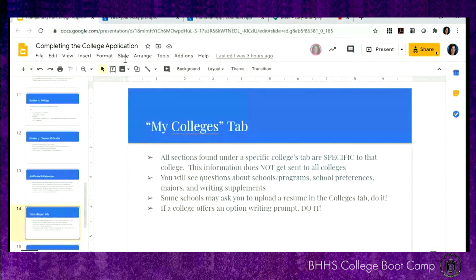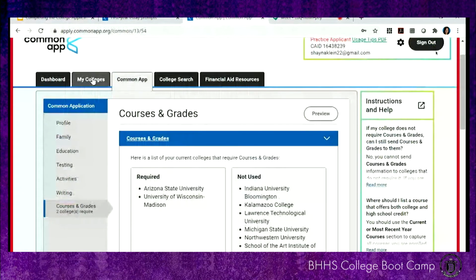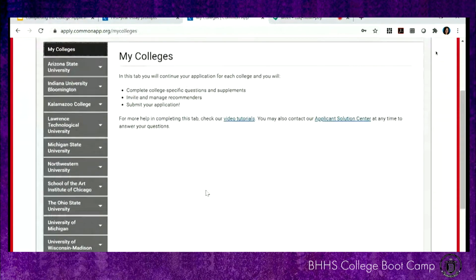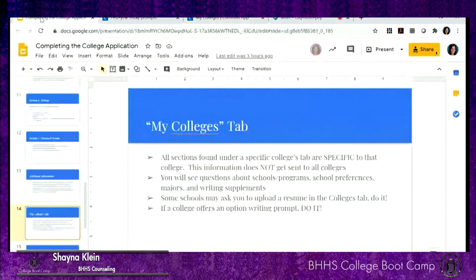Okay, so moving back to the application tabs at the top, we're going to look now at the My Colleges tab. So you can see here I've added a lot of schools just to kind of show you some different things that different colleges might have. But please know that anything that is asked in that section for a school is specific to that school and only visible to that school.